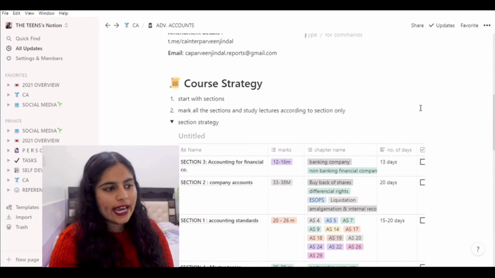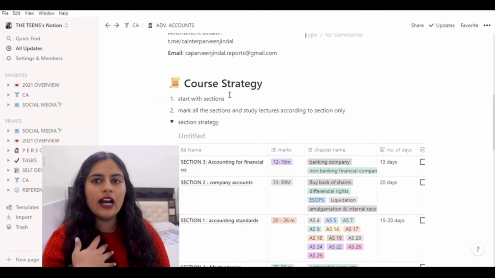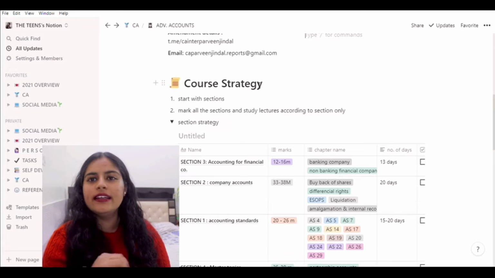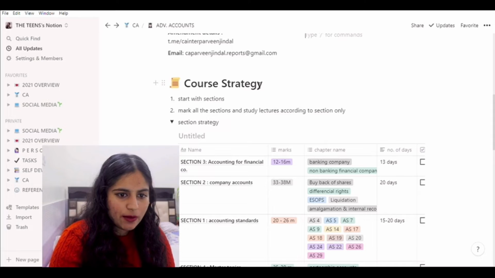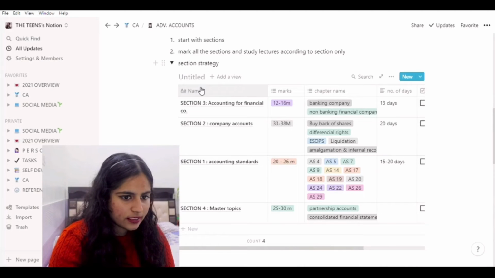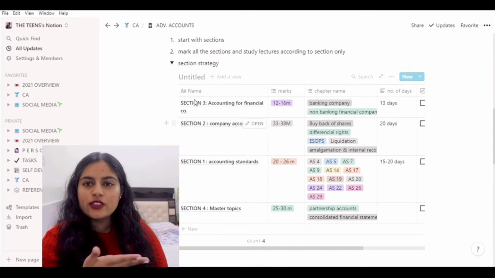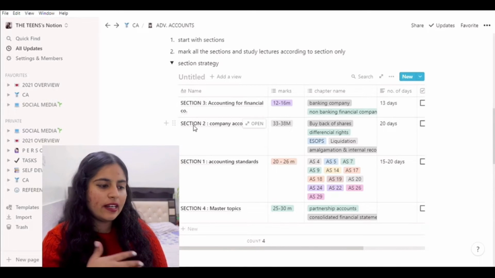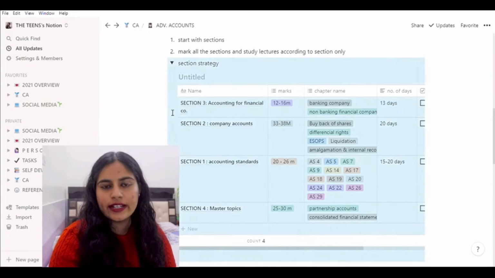Okay, so after that I have written course strategy and how I'm gonna tackle the entire subject and how I'm gonna start with the subject and everything in between. I've just jotted down all the points that I need to remember whenever I'm studying these subjects. And then you just open this thing and we have a table right here. I've divided them into sections and I'm tackling each section every single time. 10 marks that each section contains.